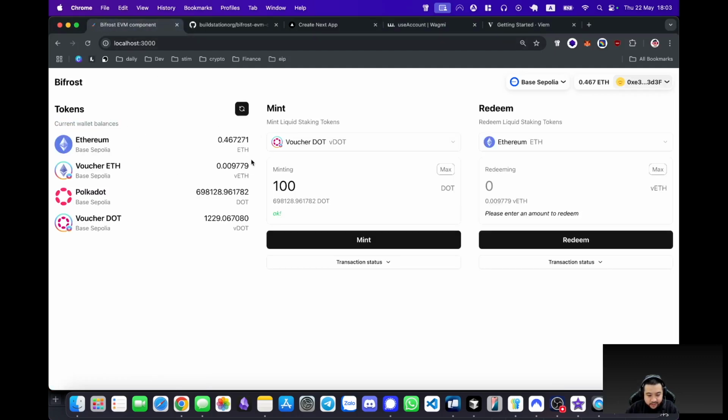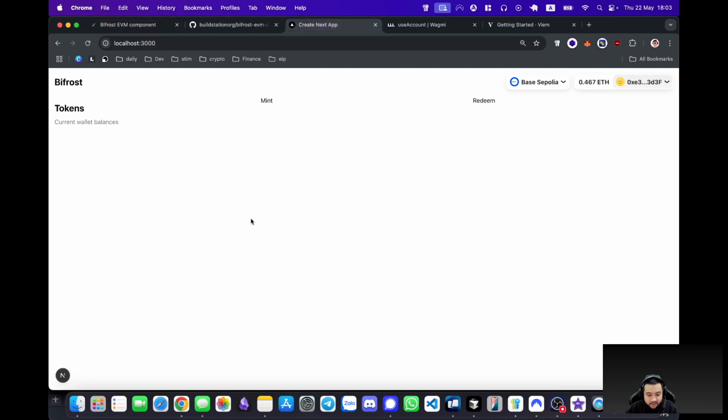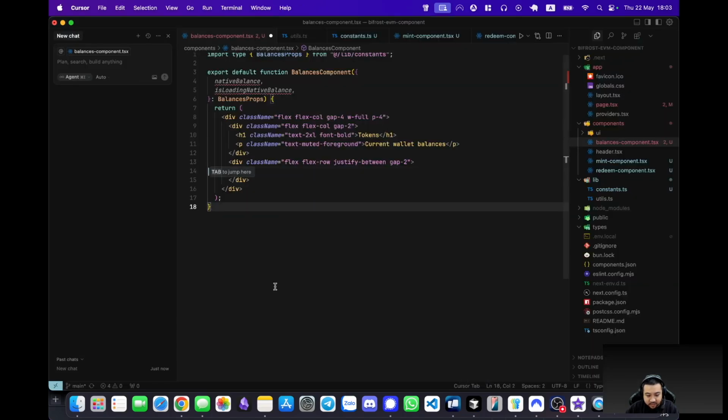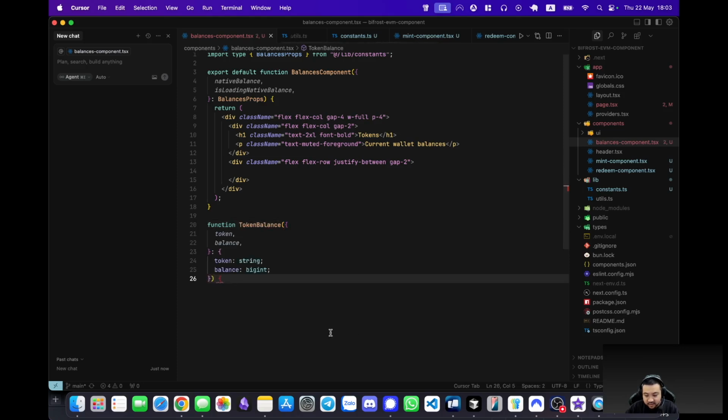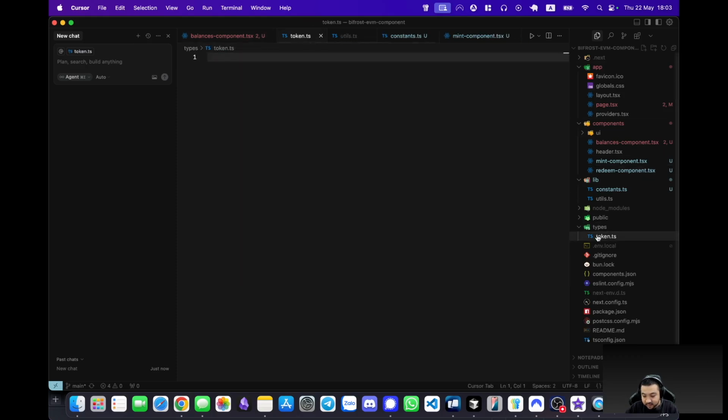All right, let's go back to this one real quick. So you're going to have all these things that look like this. All right, so then we're going to do, okay, no problem. Let's do a little bit of abstraction. Function TokenBalance, something like this. All right, we're going to do a type. It's going to be token, token.ts.